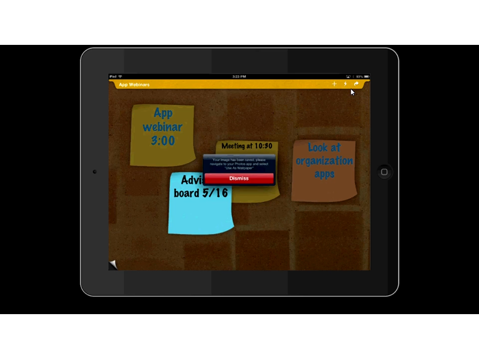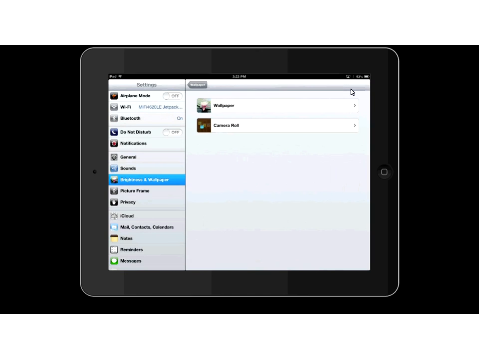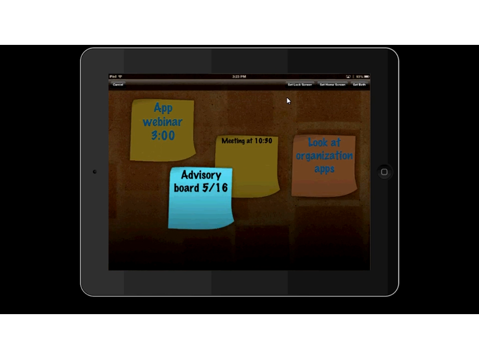So if we want to put that as our lock screen, we'll go back to settings, and we'll go to brightness and wallpaper, and we'll choose wallpaper, and within the camera roll we're going to choose that post-it note option. And up on the top here you can see it's set as lock screen, or set as home screen, or set as both. So if I set this as a lock screen, now it's set.